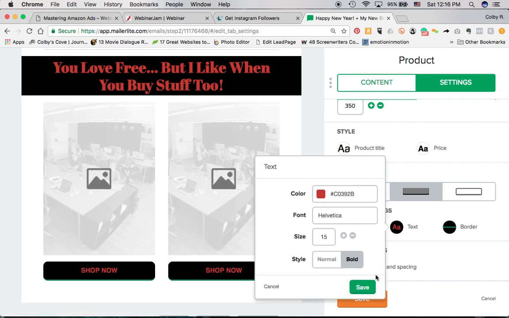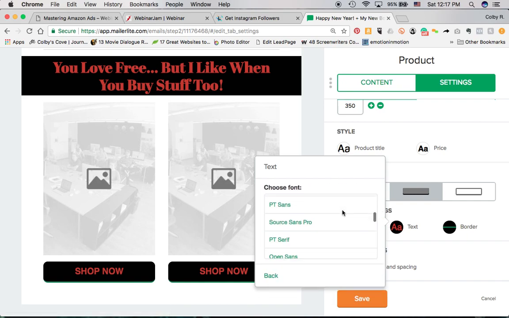So let's pretend that my colors are black and red. I really enjoy that. But you know what? The shop now text on the buttons is not thick enough for me. It's not big enough. I need people to see these things more clearly. And maybe I even want the font to look the same as the font up here. So let's go find that fat face font that we love.